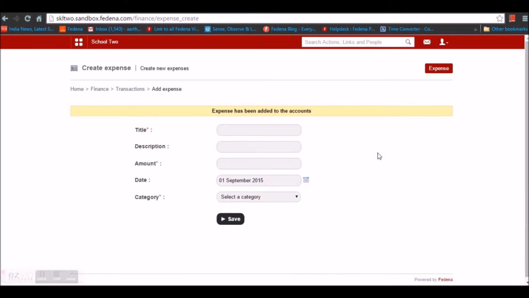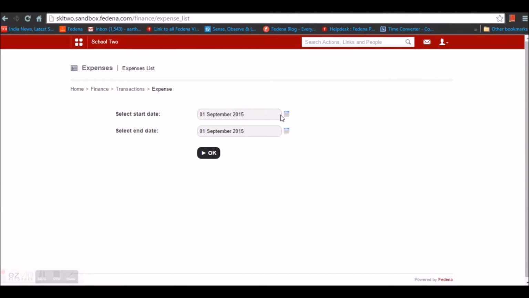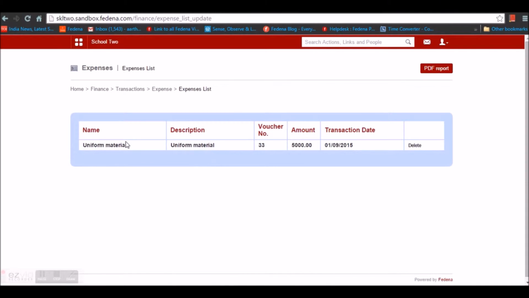So you can find this particular expense. So now you can find this particular expense under expense option. So once when you select the start date and end date, let me say for today's day, I want to see the expense that has happened in the institution. So when I give OK, you can see the expense that I have added and the amount. You can see the voucher number as well. You can also take a PDF report of it.